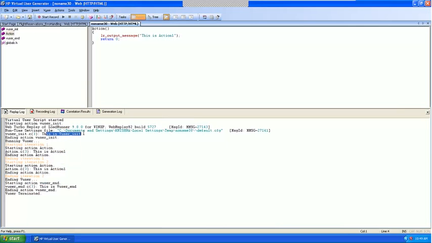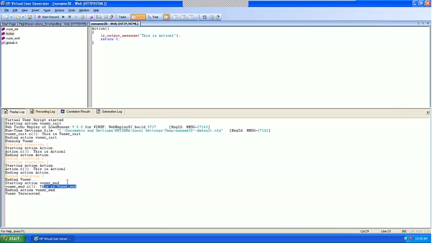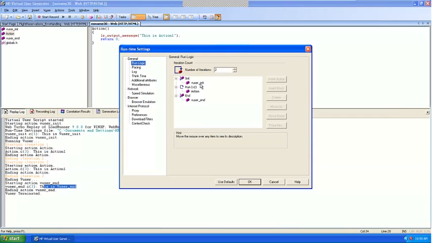See, VUser init once, this is action 1, this is action 1, and then VUser end. So action runs twice. Now if I want to, say for example, run my login and logout along with action twice, how do I do that?